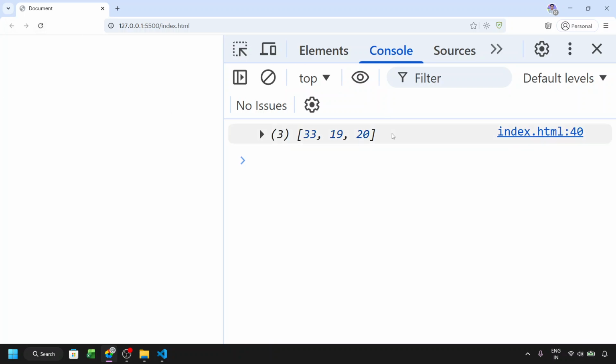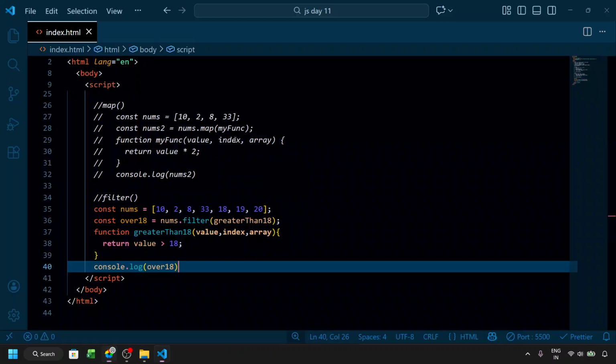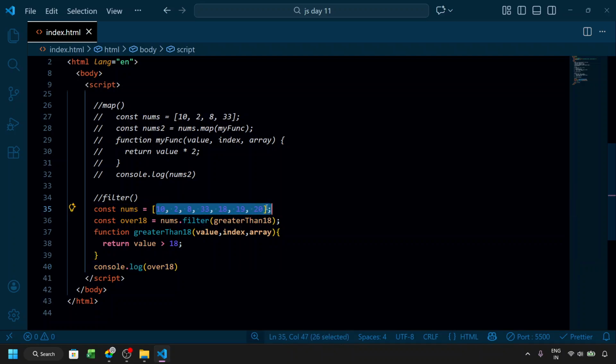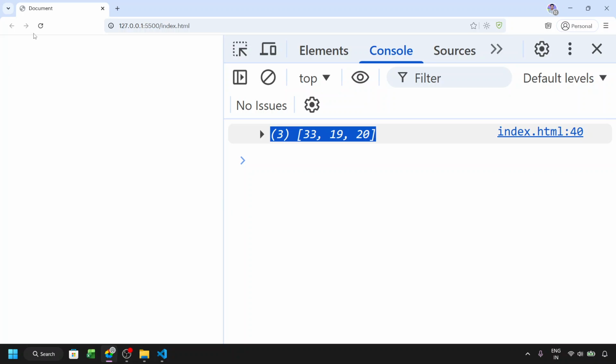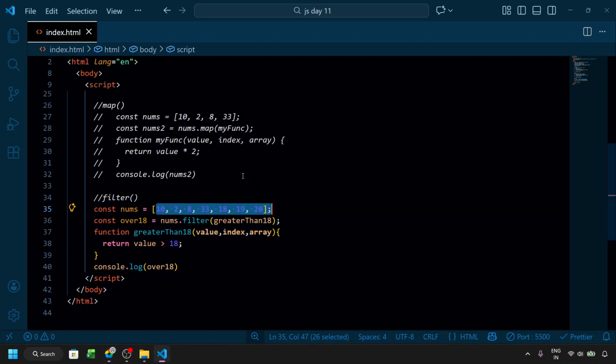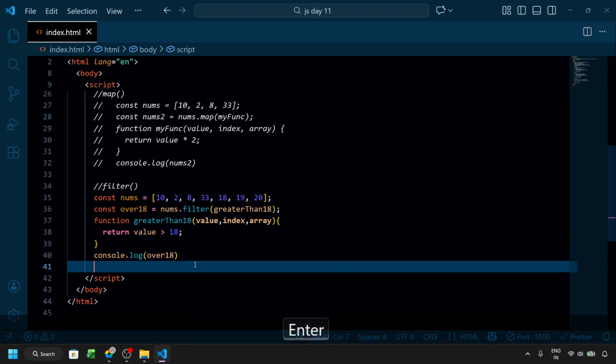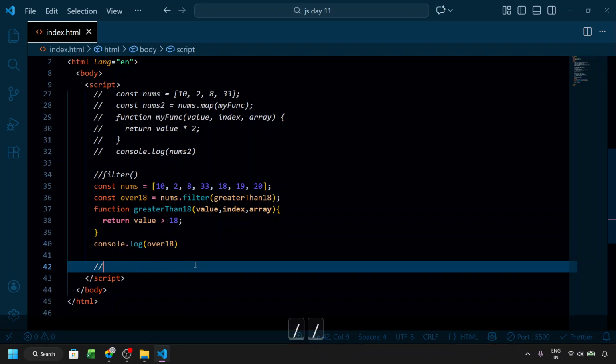So here is the array which shows the integers which are greater than 18. So it filters the entire array. You can also use it for strings to take a value from it. So guys, next we are going to see the every method in arrays.